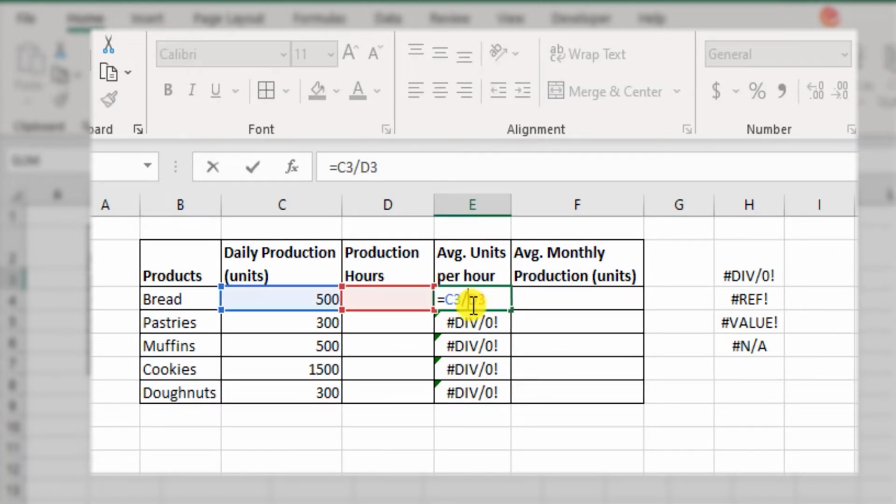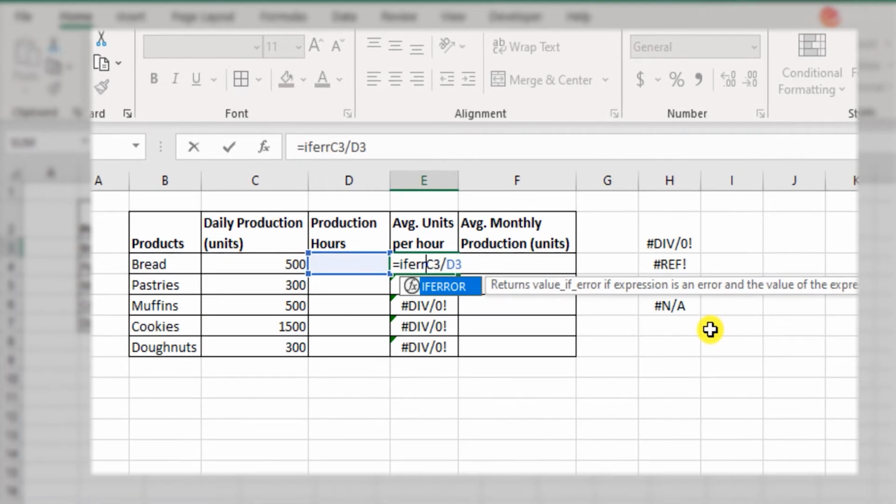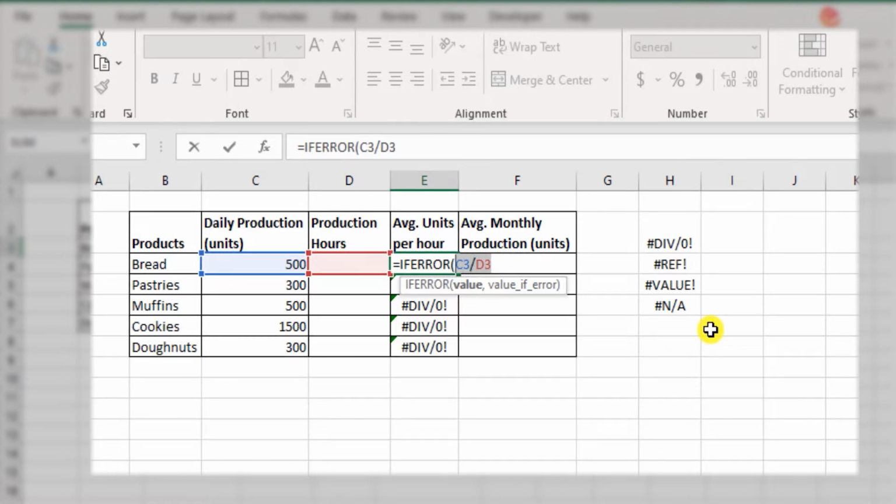So let me double click. We have this entire function. I would encapsulate this within the IFERROR function, and this will bail you out. You have this entire expression here. Excel will run this expression, and the moment it returns any of these errors, it comes to the IFERROR function, and the IFERROR function will execute anything that you specify in this section, that is value_if_error.